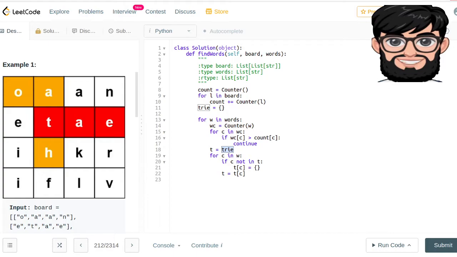And once we are done with every single character in a word, this is where in the trie data structure we say that is word is equal to true. So we are marking that this is a complete word now.